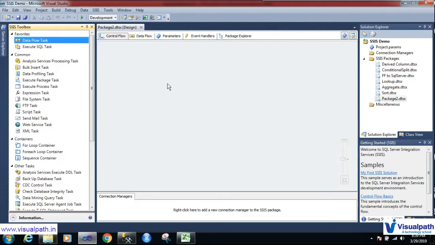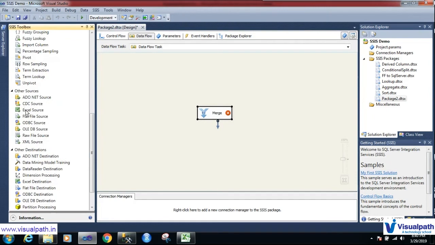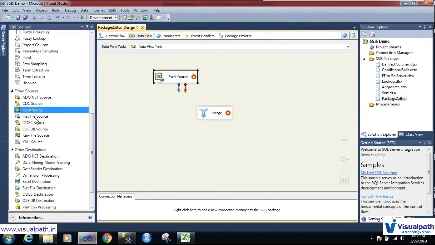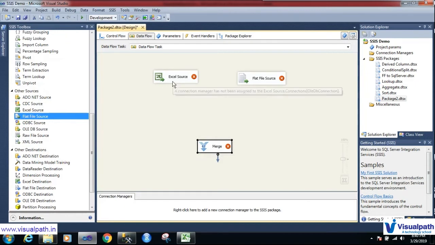Let me take a data flow task and I will use merge. So what do you mean merge? Merge means merging two things together. Okay. So let me take two sources. Let me take one Excel source and second flat file source. I want to merge the data from two different sources. So how can I do that? I can do that with the help of merge.